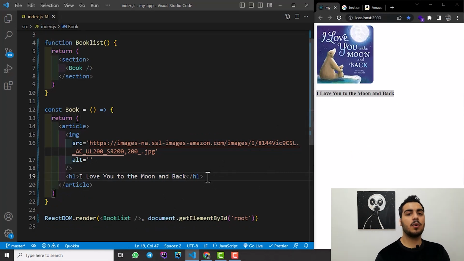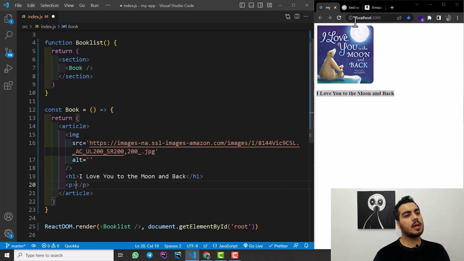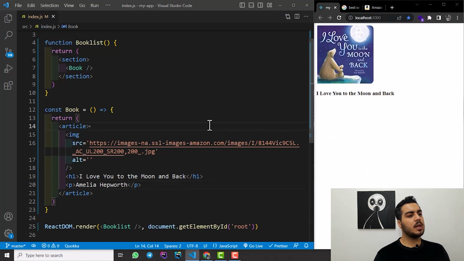And of course, about the third part and the last one, I want to use a paragraph and just copy the book's author name, and paste the author name just here. And when we save it, we have the author name here, title and the image. It's all about our book component.